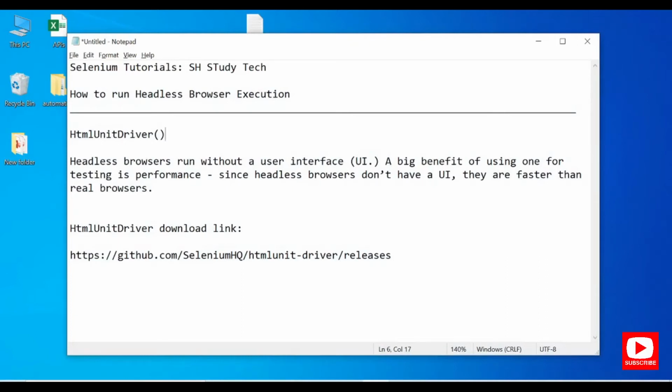Today we are going to discuss one of the most useful topics in Selenium, that is how to run headless browser execution as part of Selenium tutorials. So let's get started. We have an option in the drivers called HTML unit driver, which supports the headless browser execution, and this headless browser runs without a user interface.